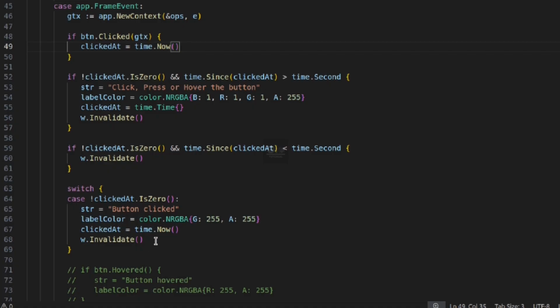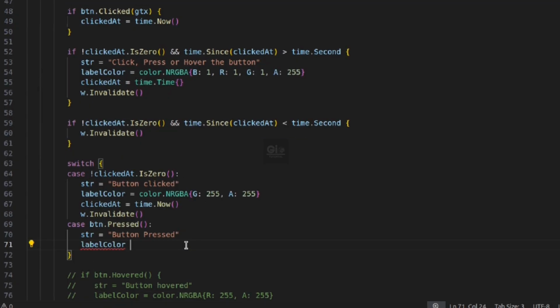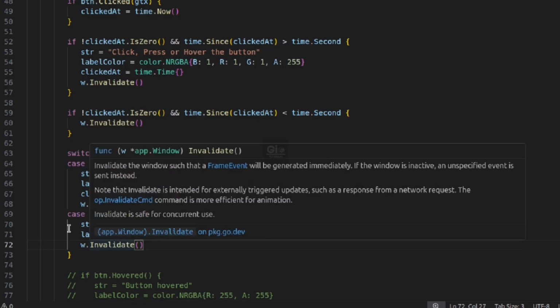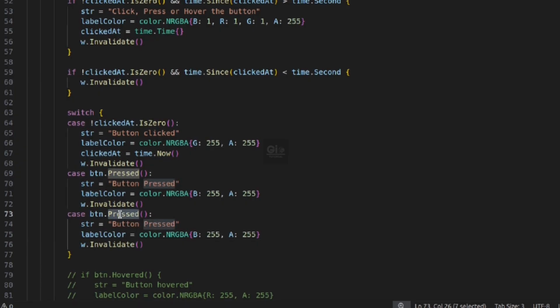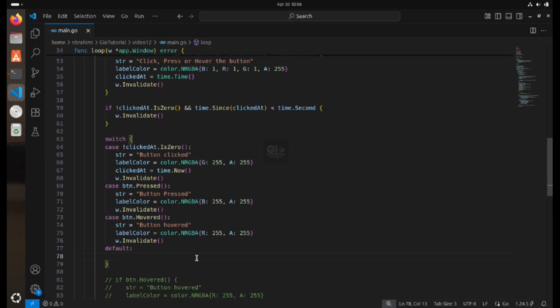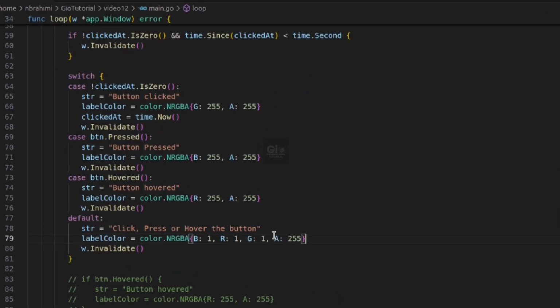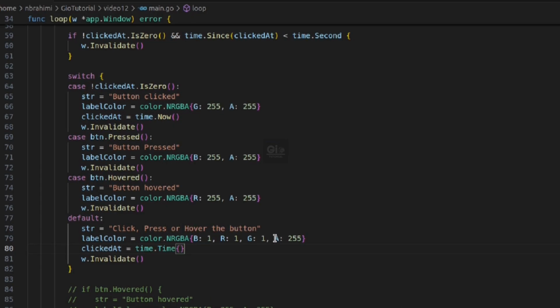The next case is testing when the button is pressed. If so, I will change the text and its color to blue, then call invalidate. And then the next case is testing when the button is hovered. I will copy and paste the whole press case, change press to hovered, and change the text and the color to red. At the end, I will add the default case to reset the state and update the text and the color to default. Setting the clicked at variable to time.time with 2 curlies means unset the variable.